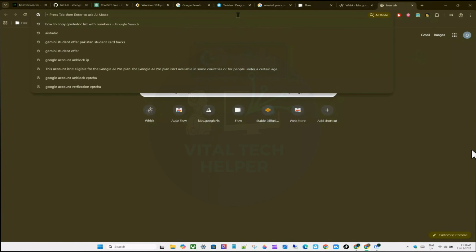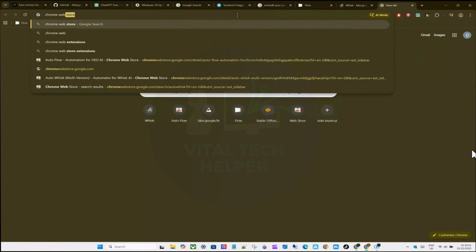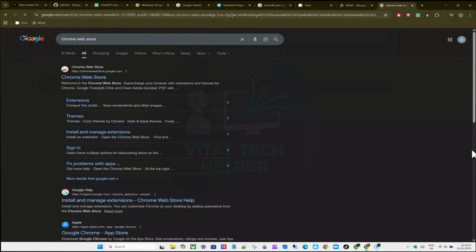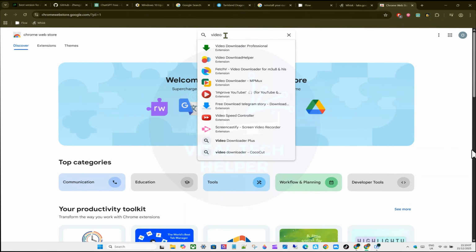Today, I'm going to show you a really useful little tool that will allow you to download unlimited videos from any website. Let's go to Google Chrome and search for the Chrome Web Store. Once you're in the Chrome Web Store, you can search for this useful extension. In the search box at the top, type Video Download Professional. You should see it appear in the drop-down menu.